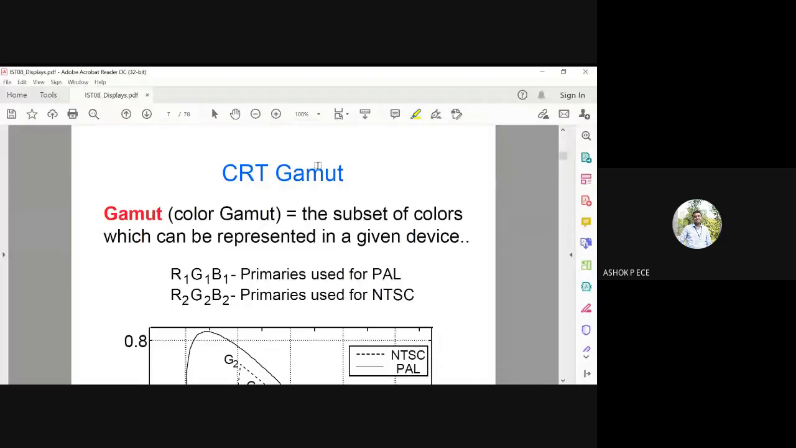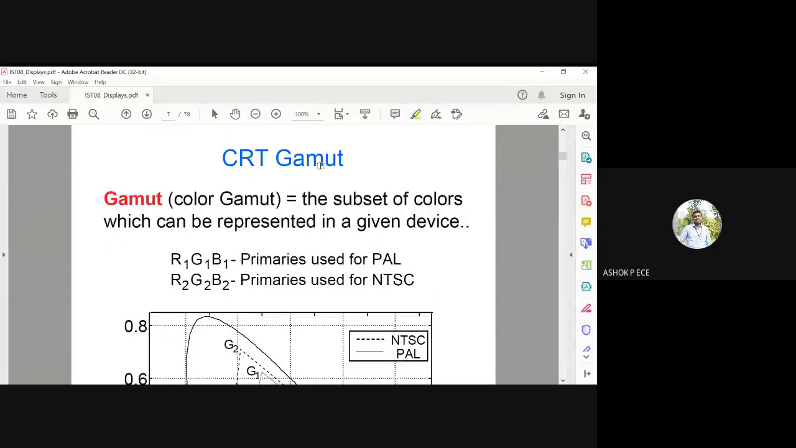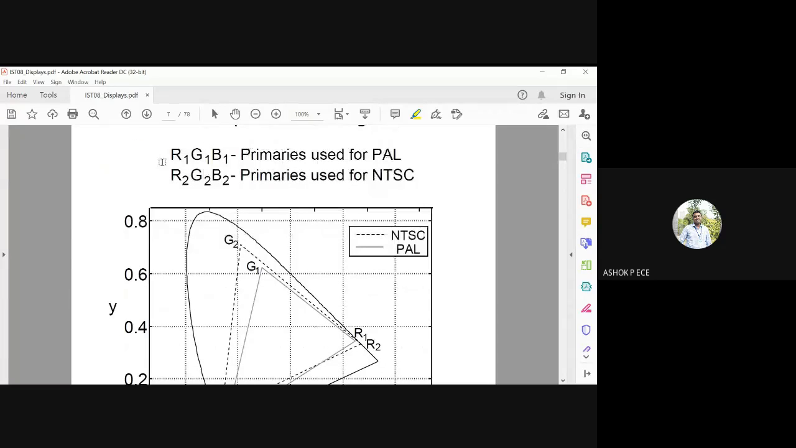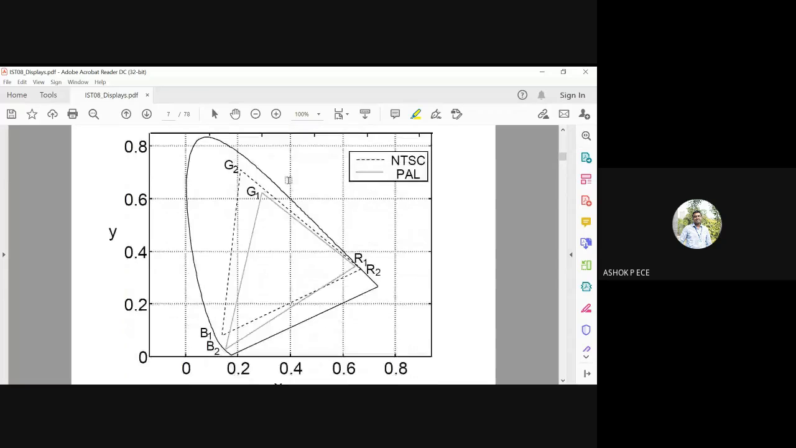And the CRT gamut. CRT gamut is a term used to describe the subset of colors which can be represented in a given device. CRTs were primarily used for television, right? And we have several television standards followed all over the world. In the initial days, we had the PAL and NTSC standards of television. So for that, we were using the subset of colors which can be represented in a given device: R1, G1, B1 by the primary colors used for PAL, and R2, G2, B2 by the primary colors used for NTSC.